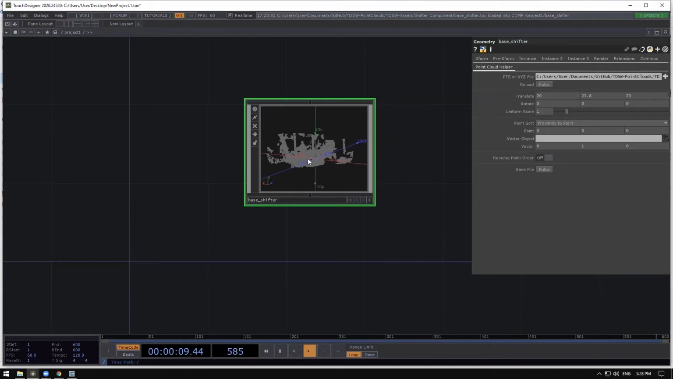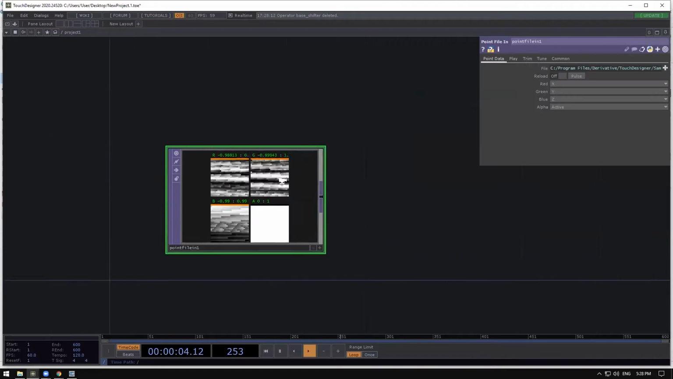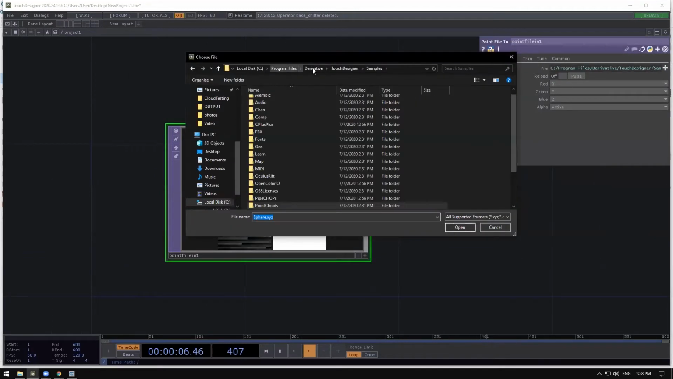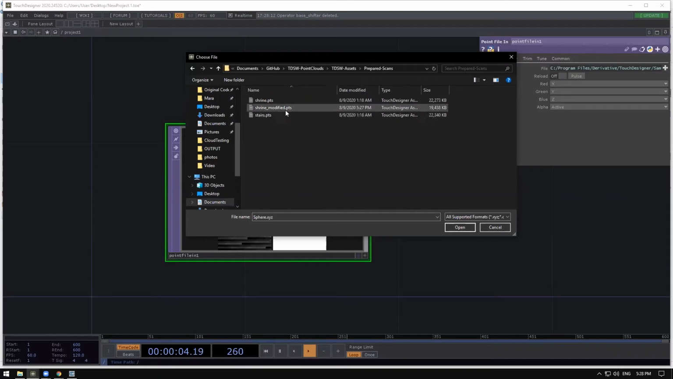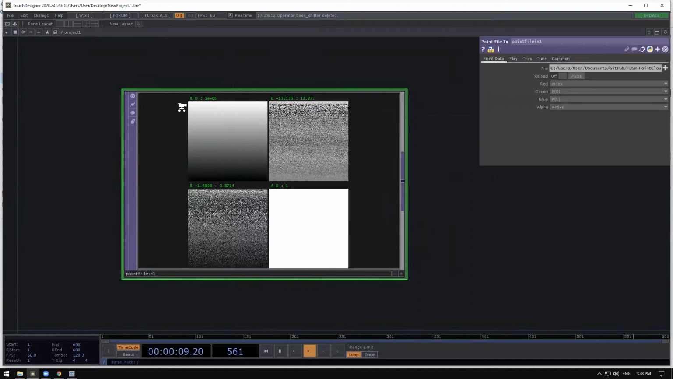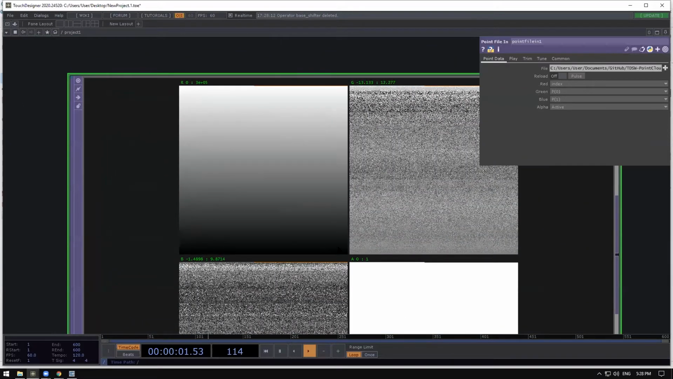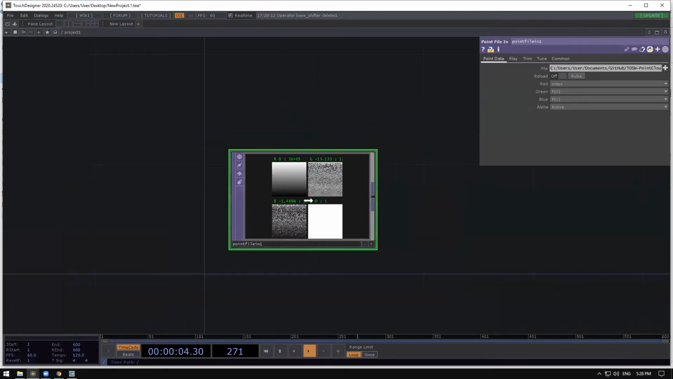So now what I can do is delete it and go point file in and choose my new point cloud. So if I go into TDSW assets and go into the prepared scans, Shrine. Cool, so you can see here, the red channel is completely black to white because it's now been sorted. So it's no longer random data, it's actually just a ramp because that's what I told the point cloud sorting system to do. So that's quite cool.